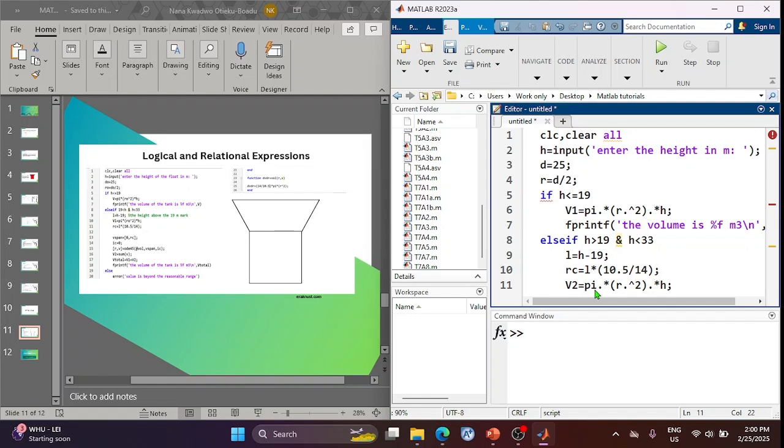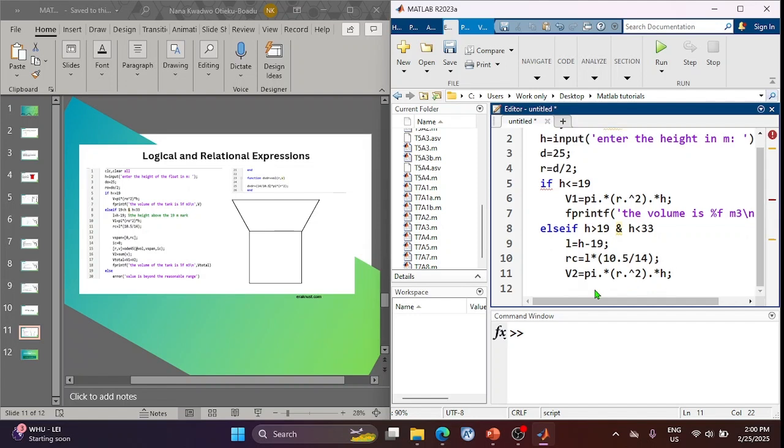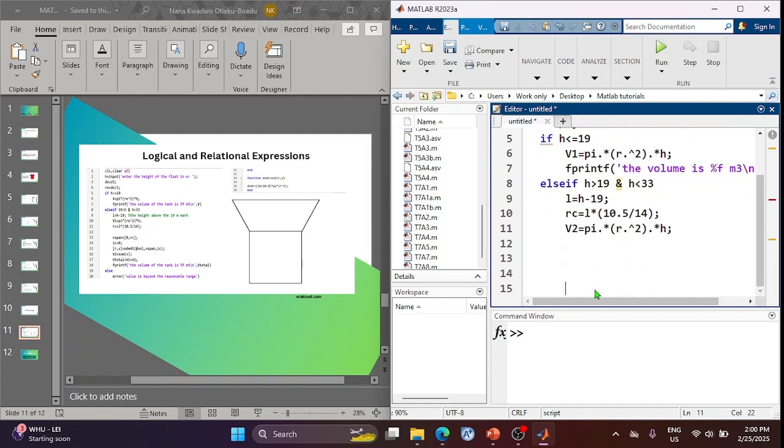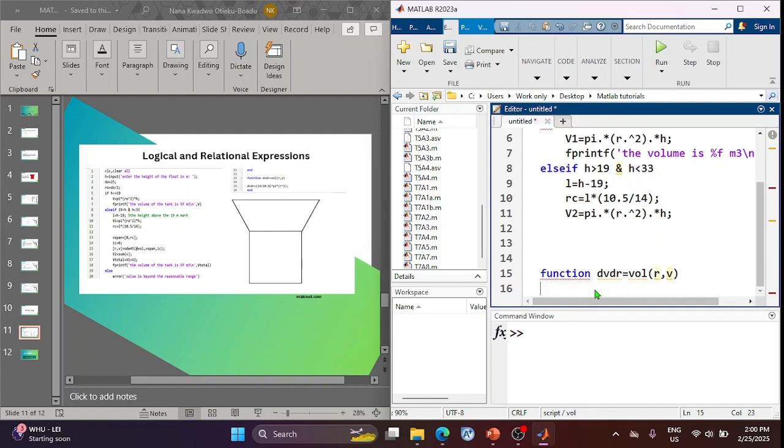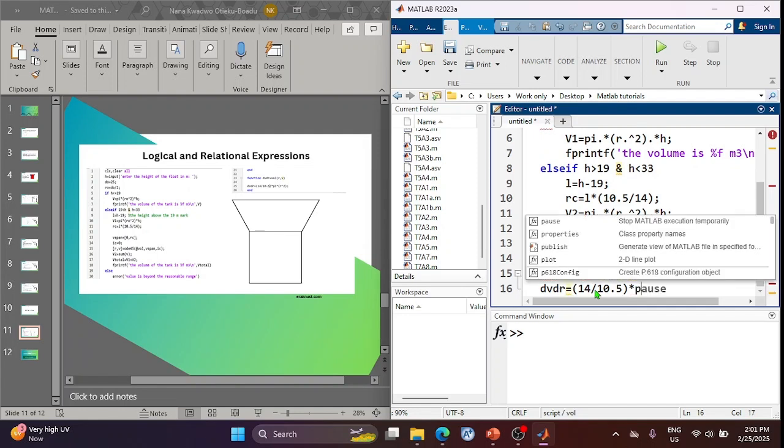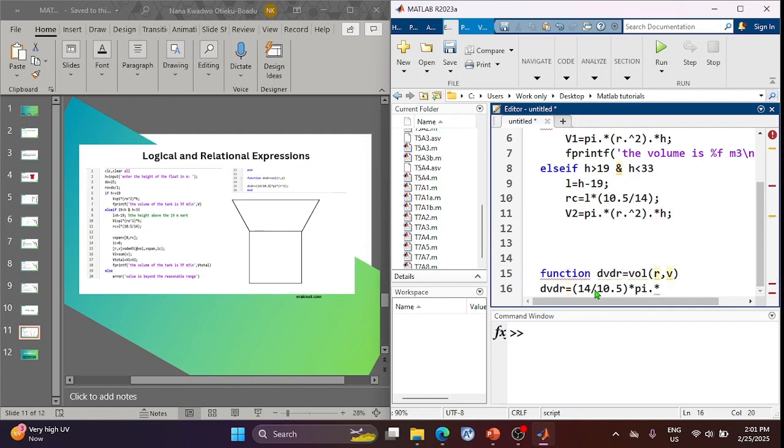If we don't bring it here, it would still run and give us what we are looking for. So we can calculate the volume 2, the cylindrical part. Now before we continue, we would go down and define our function file before we come back. We can say the function VDR is equal to volume, independent variable, dependent variable, and I can define it. So VDR is equal to 14 over 10.5 times pi times r squared.